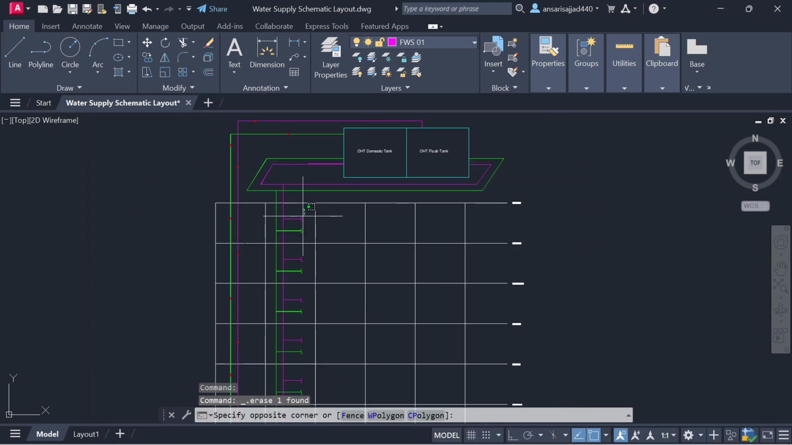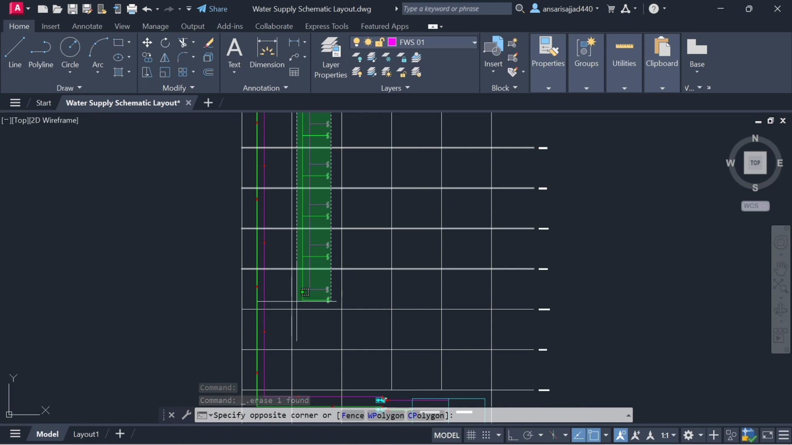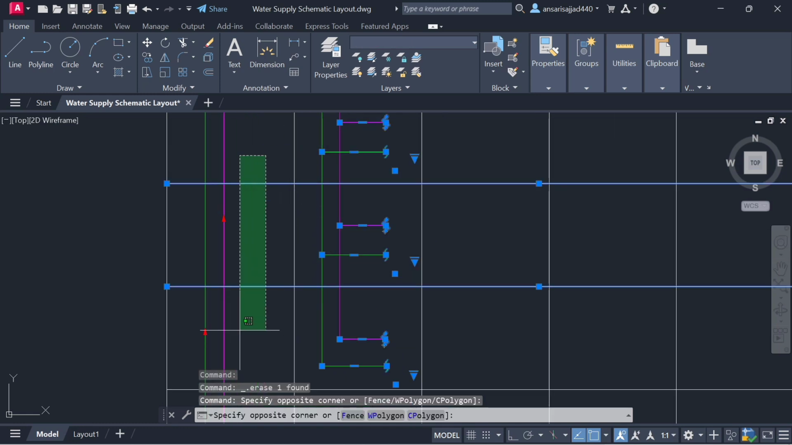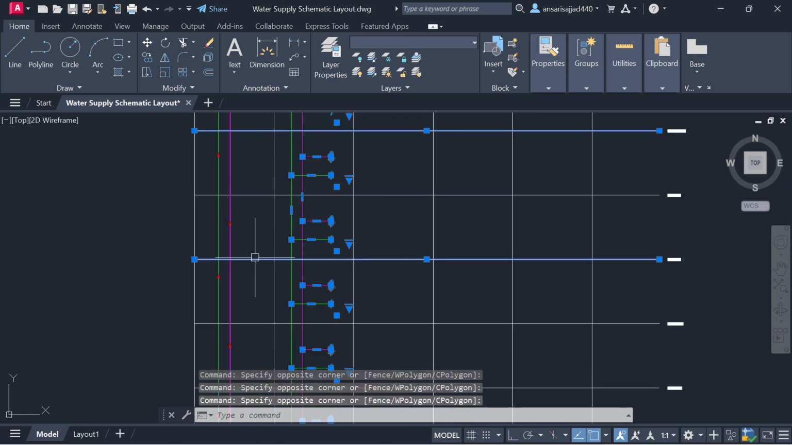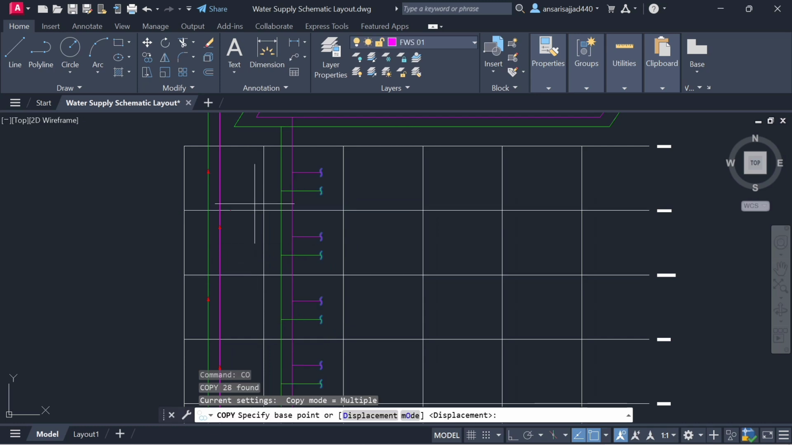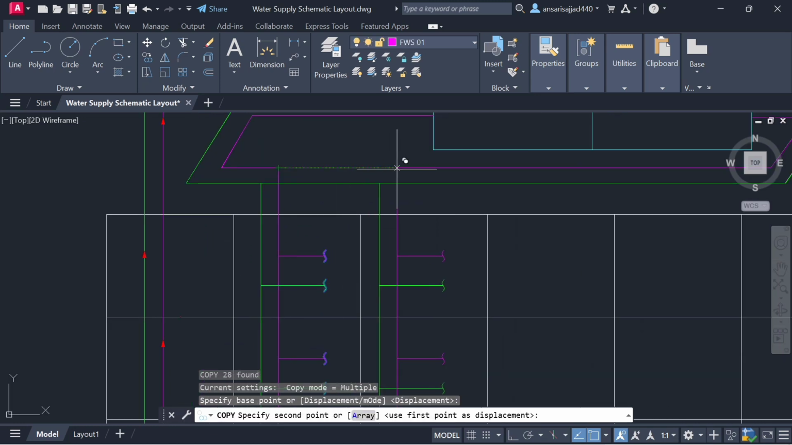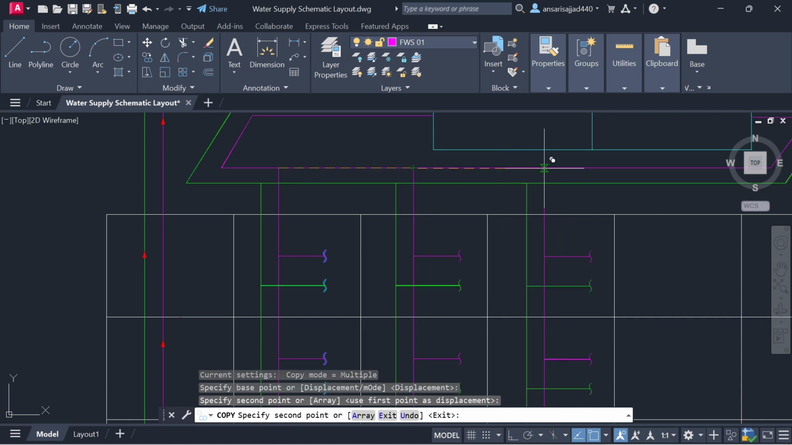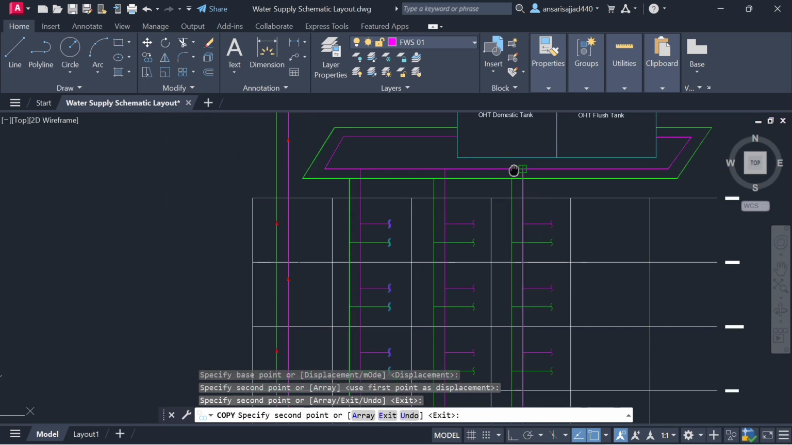Now just select this complete and unselect this floor which is selected here. Use the copy command, CO enter, copy it here. Same we are supplying from the shaft number 3 also, just copy it.